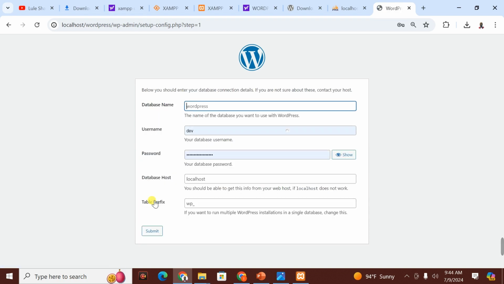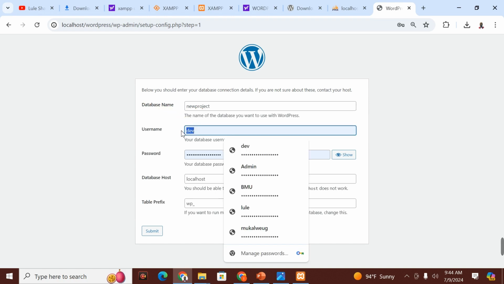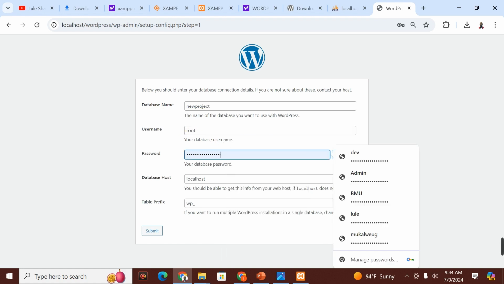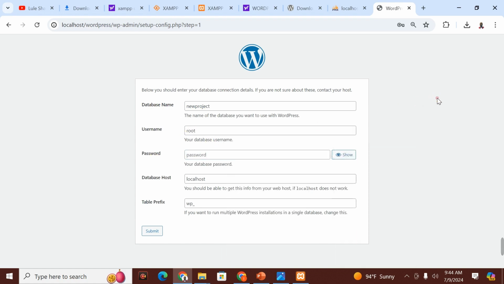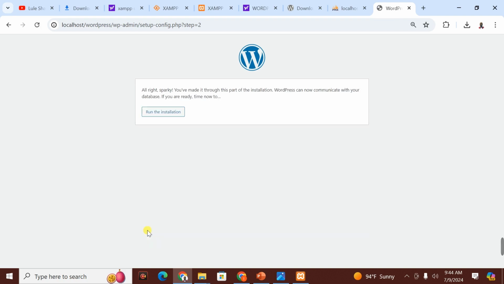So this is the beginning. Our database name is new project. Then the username, you give it a username of root. Then the password, you leave it blank. The database host is localhost. Table prefix, you leave it like that. Then after, you click on what? On submit. When you click on submit, it's going to display this interface. Then you click on run the installation.